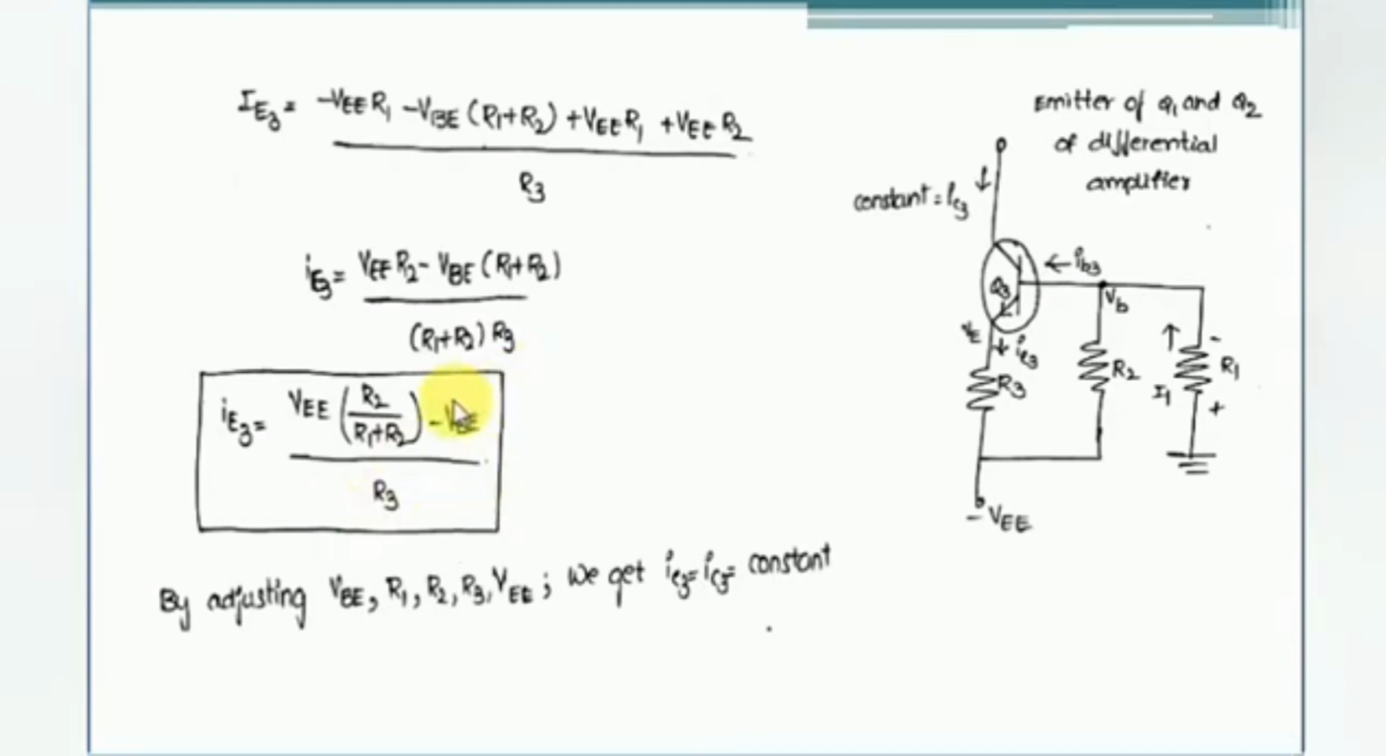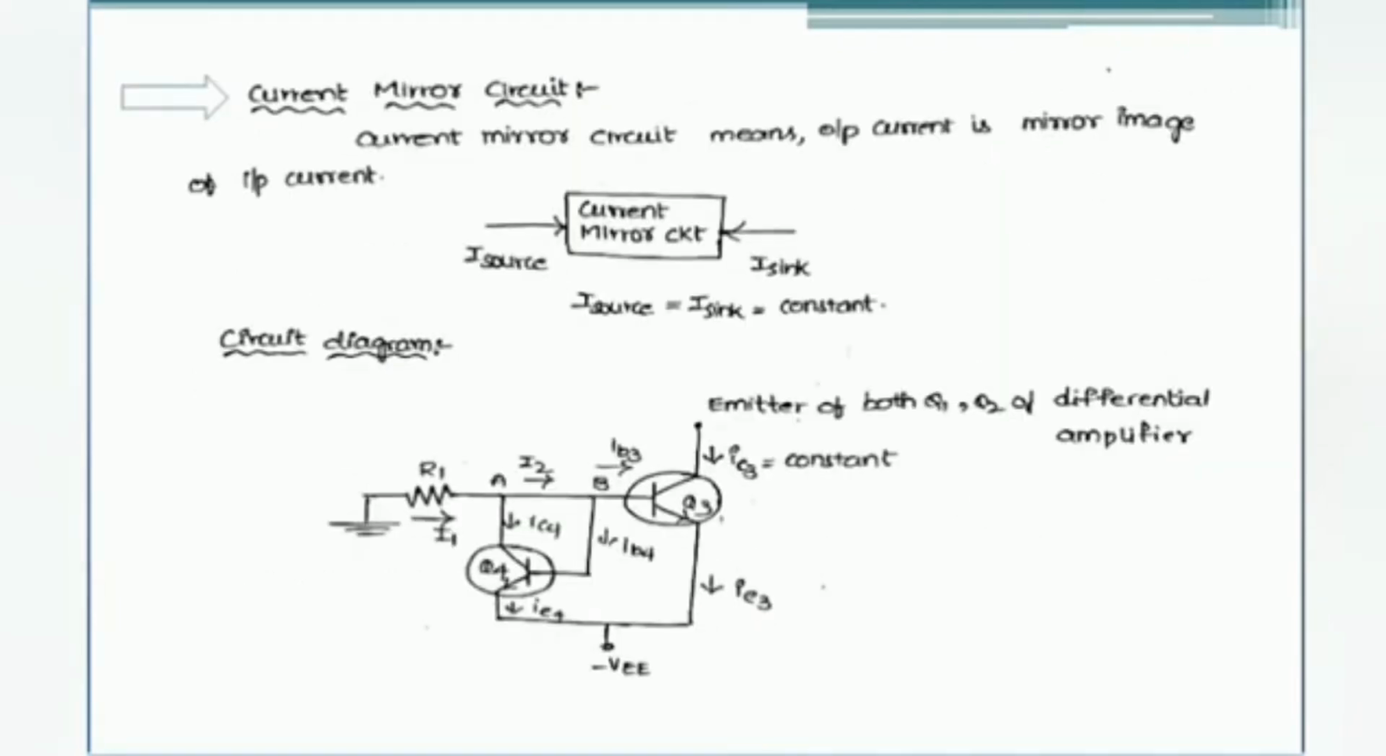So by adjusting the values of resistors R1, R2 and R3, we can get the value of IE3, which is almost equal to the value of IC3. As we know, this collector current IC3 value will always be equal to the collector currents of the transistors Q1 and Q2. Now next we are going to see the second method, that is current mirror circuit or current repeater circuit.